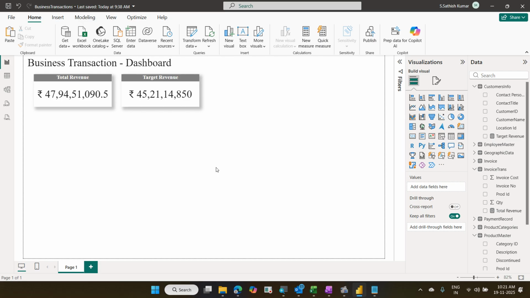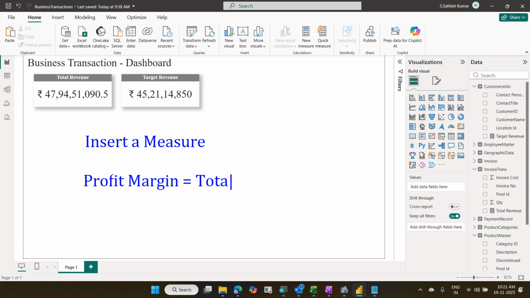Insert a measure. Let us say the name of the measure is profit. Sorry, the name of the measure is profit margin. Profit margin is the name of the measure. Very simple. You see, the formula is total revenue minus target revenue. That's my formula.